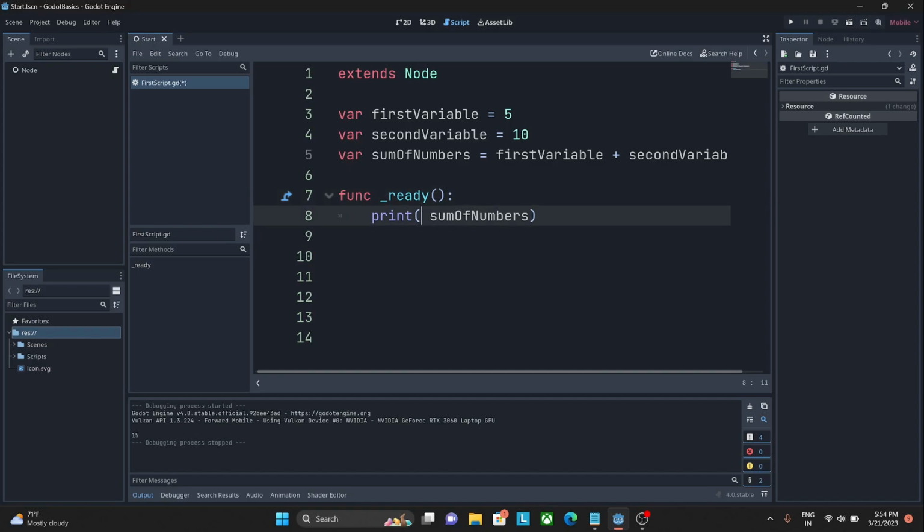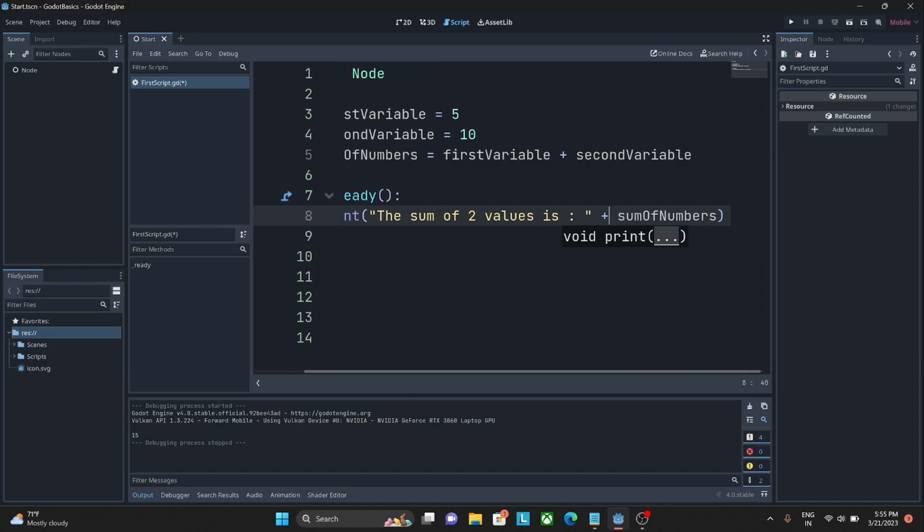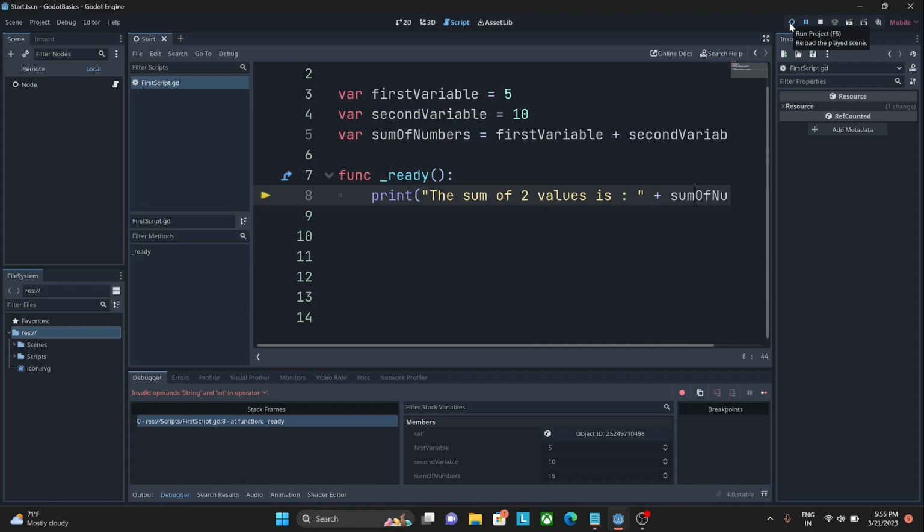So here what I can do is type in: the sum of two values is, and then to concatenate the string, this is one string, and to add the numbers also in this string, I have to use this plus sign to append two values. And then if I hit play, right away you can see that I am getting an error called invalid operands, string and int in operator plus. So what is really happening over here?